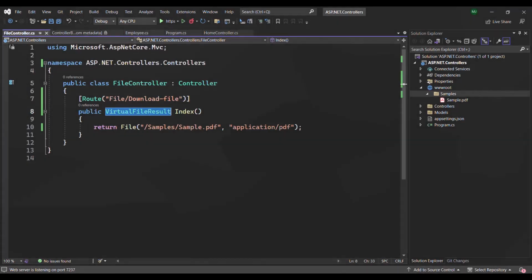For that, we cannot use virtual file result, because we can use it to send a file in the response only when that file is present in the web root directory. When we are using virtual file result, we can only specify the relative path, and this relative path is relative to the web root directory. So what if I want to send a file in the response which is not present in the project folder, and is completely outside of it? In that case, we can use physical file result.